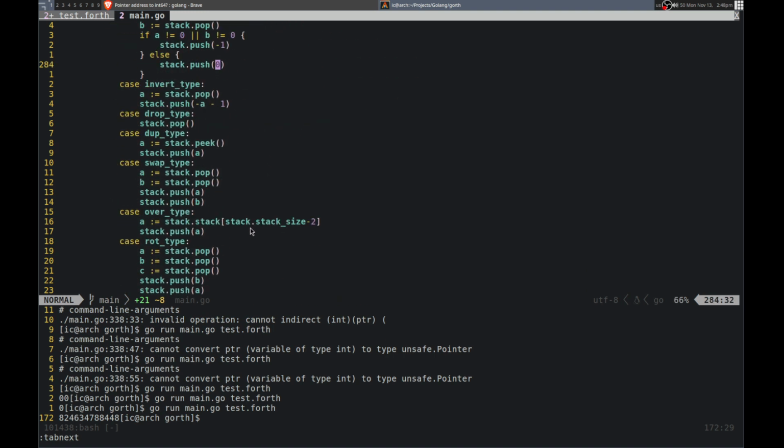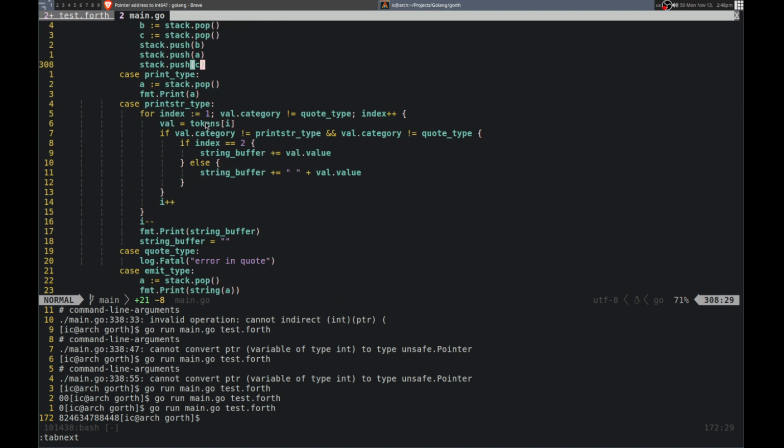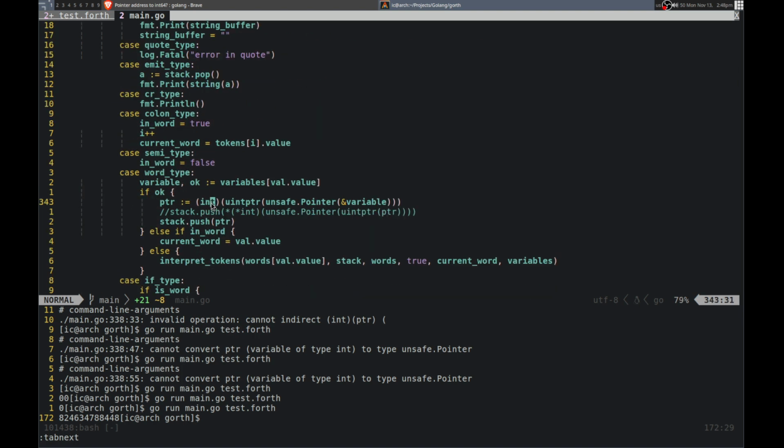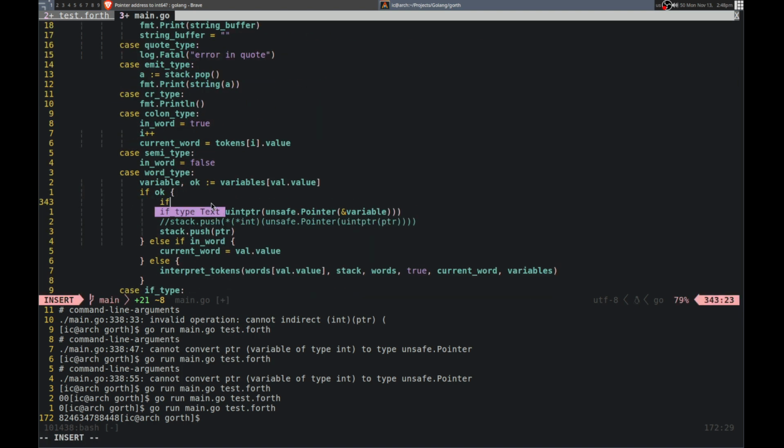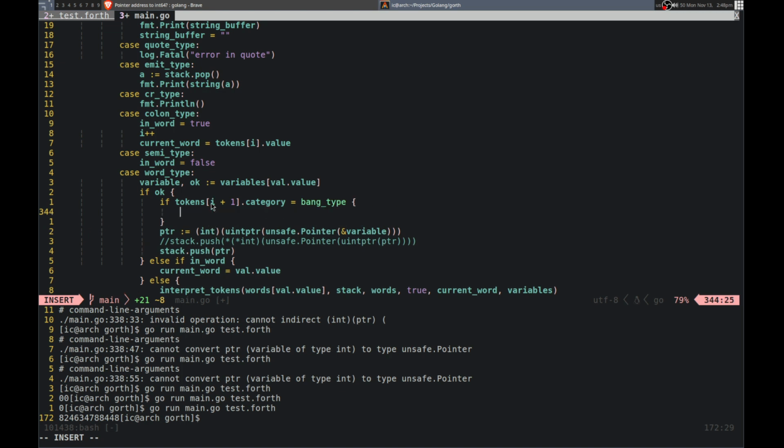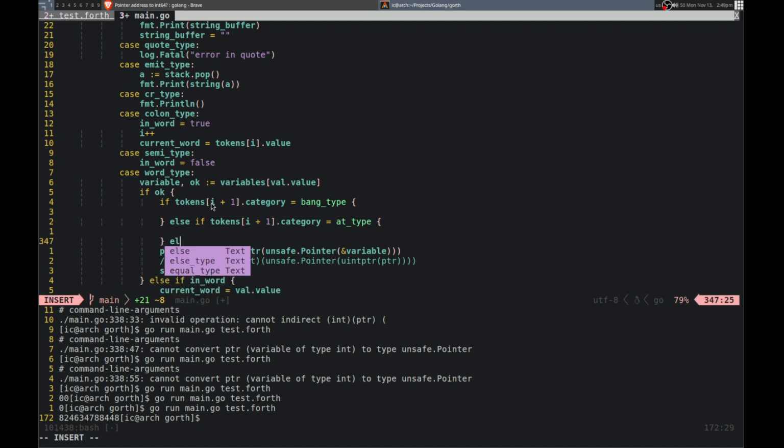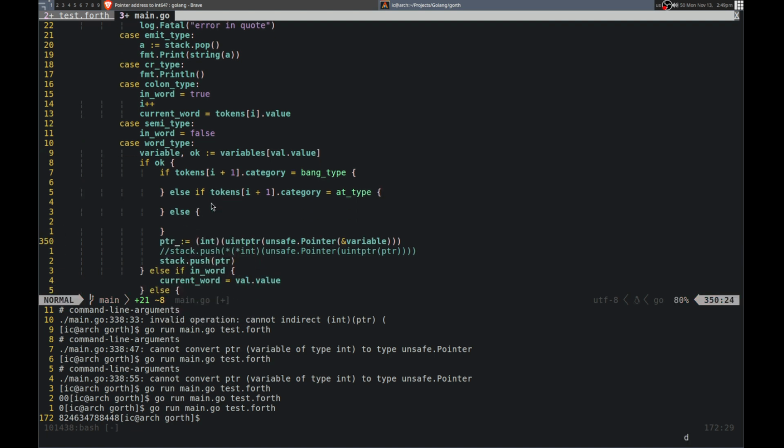So now we can parse those, and basically we just need to check if the next one is equal to that. So that would be in the word. All right, right here. So basically, if tokens I plus 1 dot category equals equals bang type. So should we do bang type first or at type? Probably bang type. Probably makes more sense. Then we'll do this. Else if I plus 1 category equals at type, then we'll do something else. Else we do this. Yeah. So I think that makes sense.